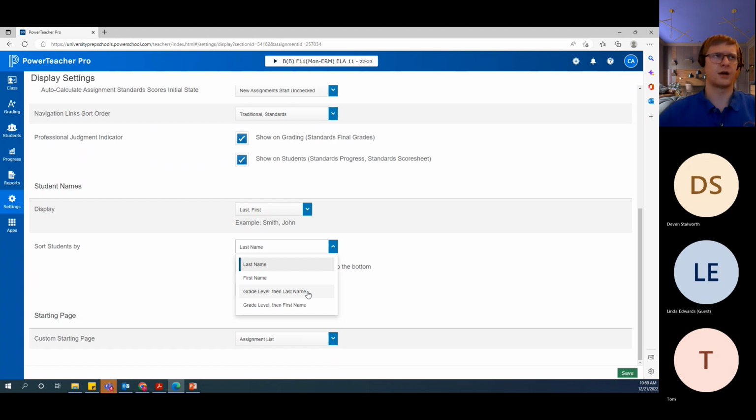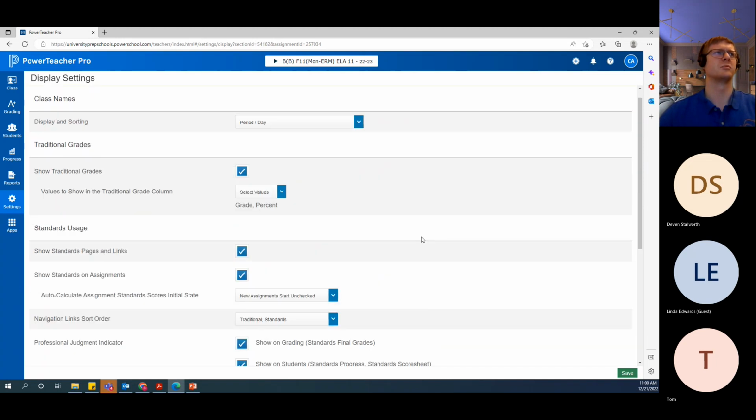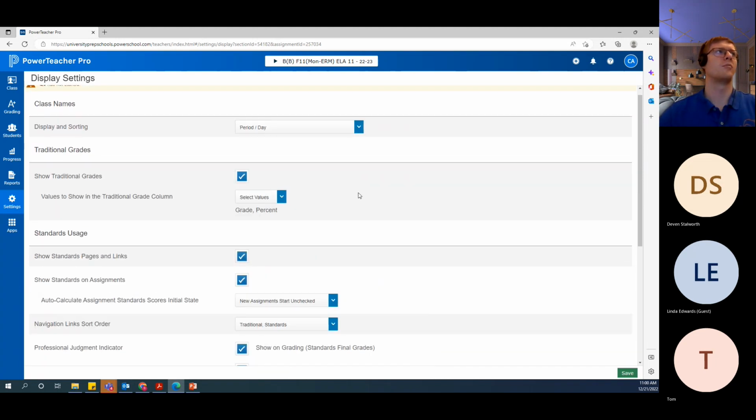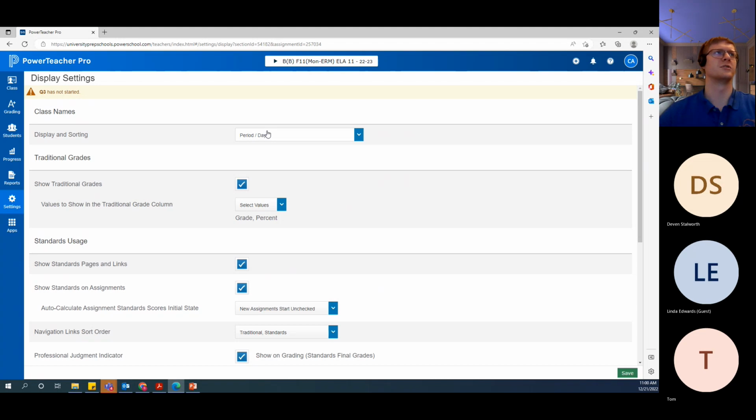So one example I can think of is if it's a class that contains 11th graders and 12th graders, you can separate them by grade level and then by last name. Or you could just do it by last name or first name. As I said, these are just more teacher preferences when it comes to how everything is displayed in those assignment list and score sheet.